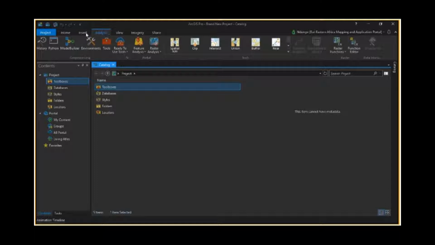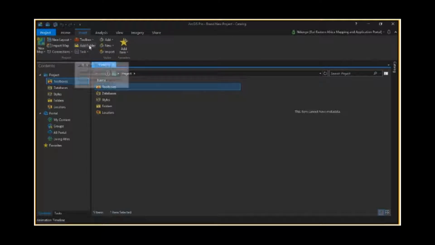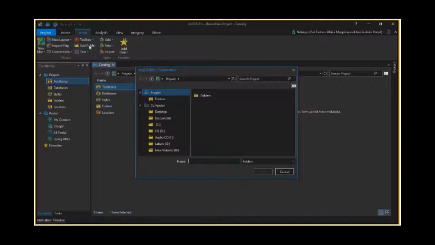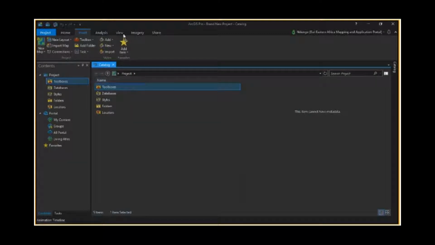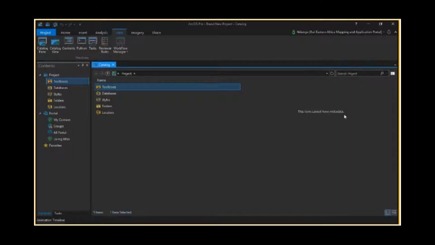So for example, if I came to insert and clicked on add folder, sorry, that actually won't work. So let's say if I came to view and clicked on the catalog pane, you'll see that a dockable window appears on the right of my screen. So I'm going to go ahead and close that.